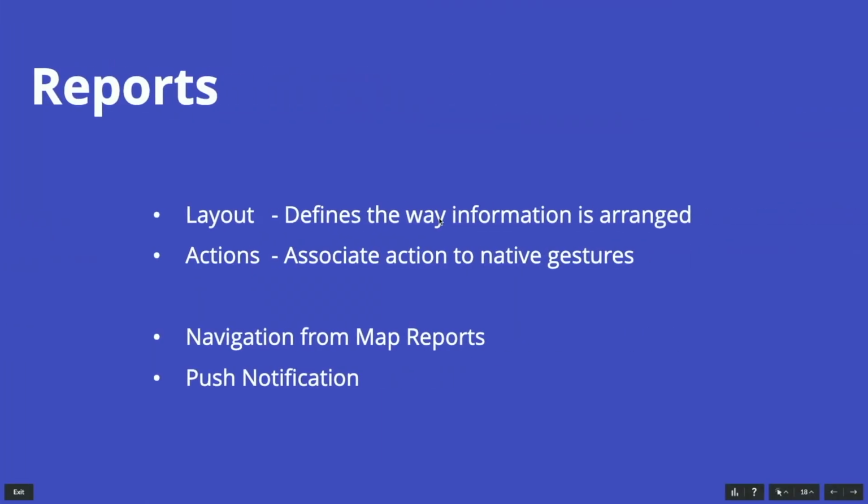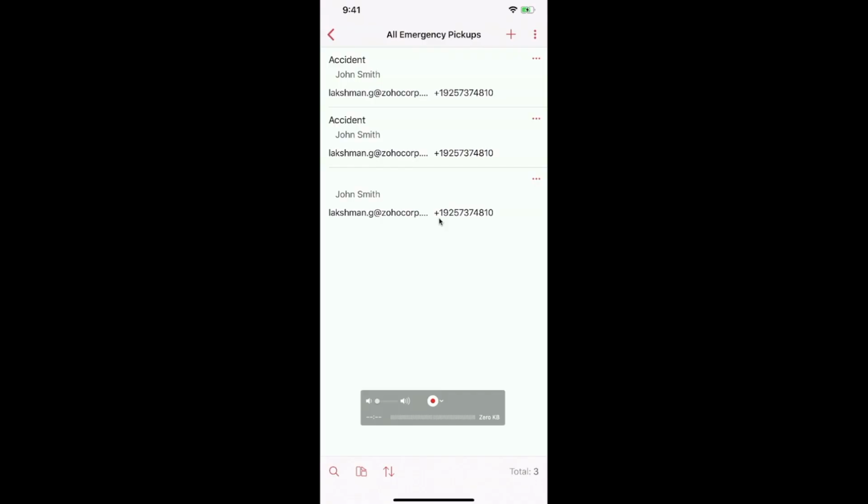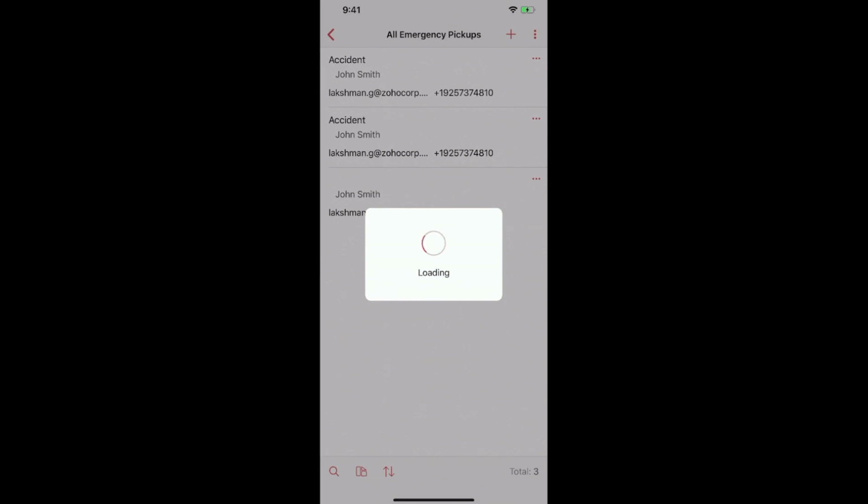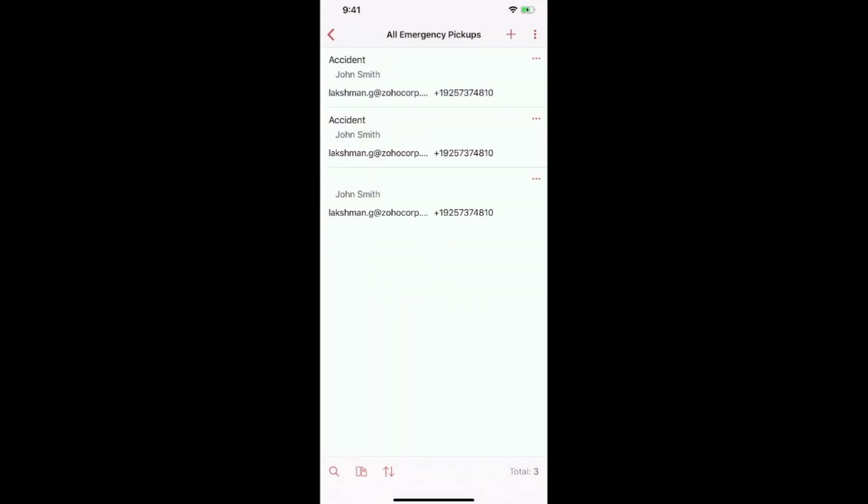Two other things about layouts and actions in reports: we talked about gestures. I have set up a gesture so that when I swipe right on this record, something called complete request comes up, right? This acts like a button, so I can just tap on it and it will do something for me. So things like closing a request or changing the status on something can be done pretty quickly.